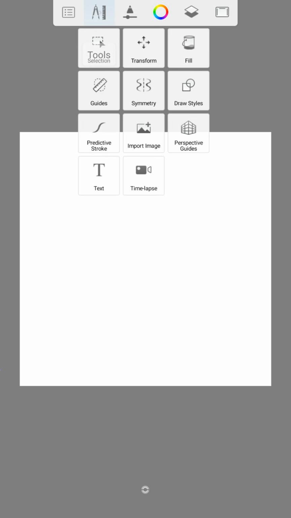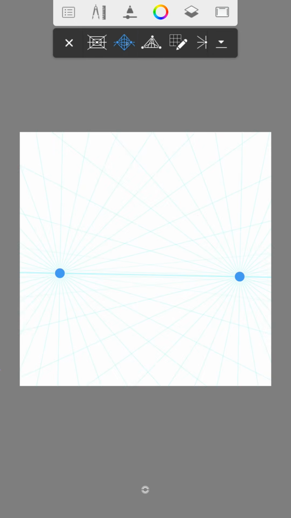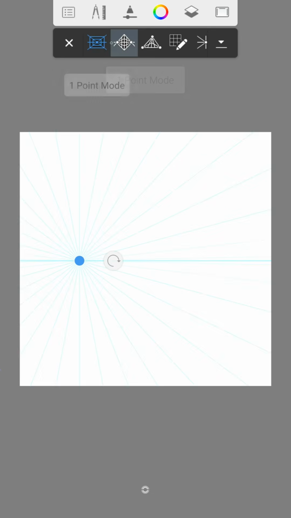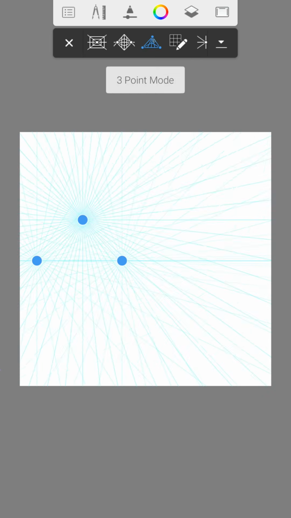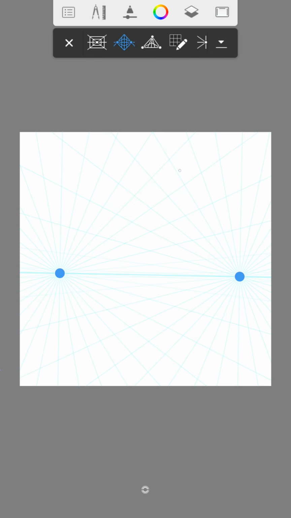So let's get started. In the tool menu, you will find the perspective guide. Here you can choose between 3 modes: 1-point mode, 2-point mode and 3-point mode. Today we only need the 2-point mode. First, you align the horizon line.